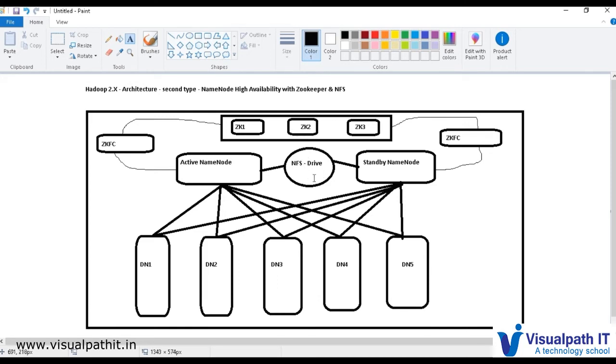Okay, so this is Hadoop 2.x NameNode high availability with Zookeeper and network file system, NFS drive. Okay, for example, this is the active NameNode, right? If for any reason this active NameNode goes down, a node failure scenario, what will happen? It means it will not send a heartbeat signal to the Zookeeper failover controller. If no heartbeat signal is received, the Zookeeper failover controller will inform the Zookeeper quorum: the name node has been down, please start the other name node.